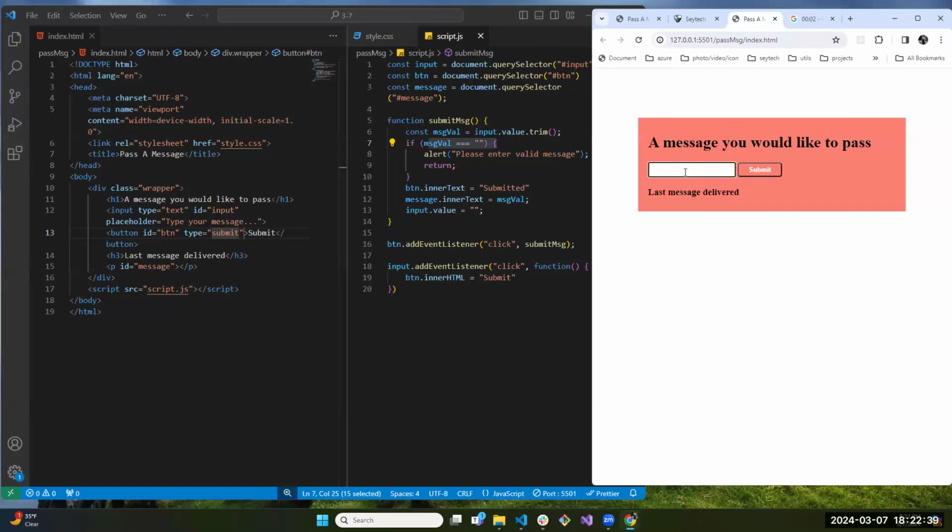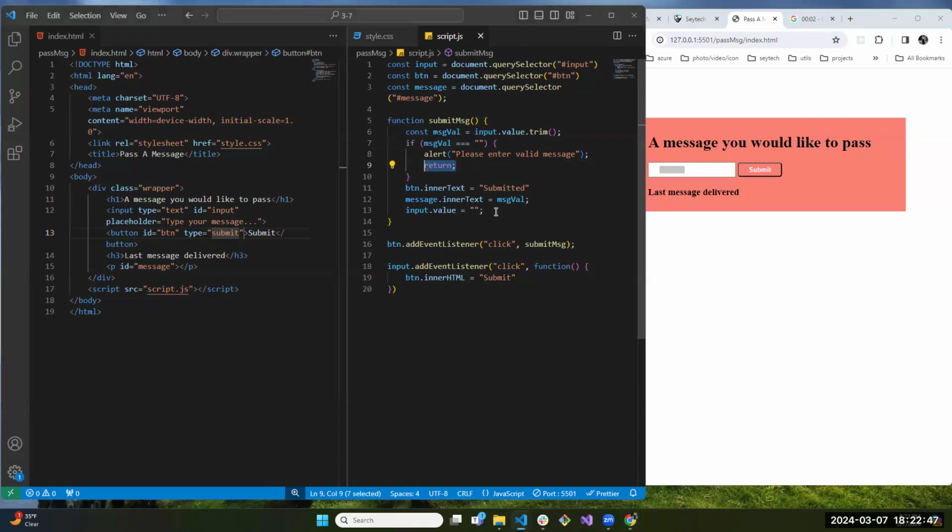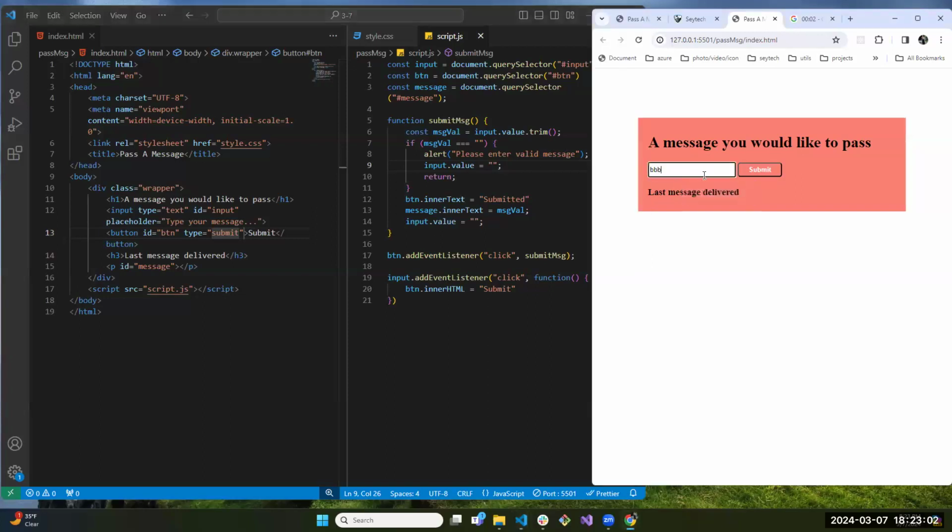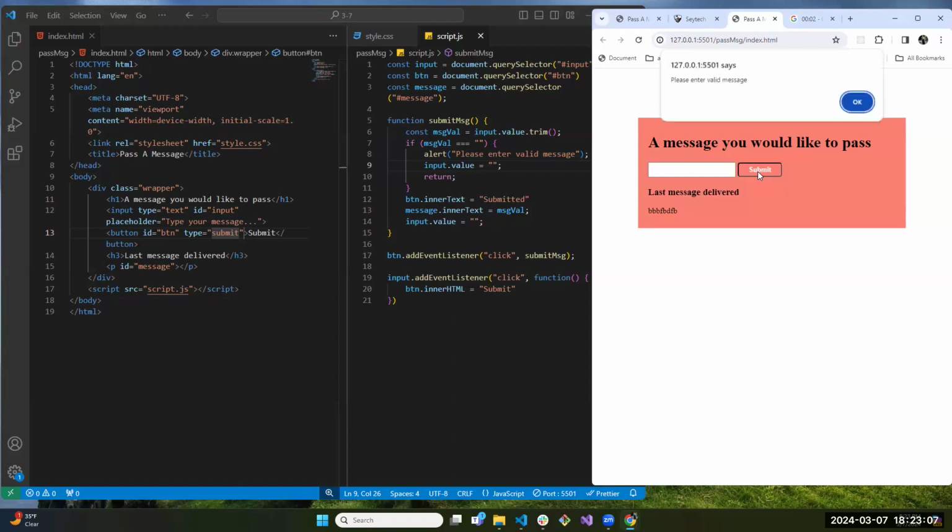Oh, there is also a bug here. You can see that after showing the alert, it does return, but it doesn't clear the input. So we can add this input clearing right here. We can do it like this, or you can use an if else statement, up to you. Whatever works best. So now submit. If you add an empty message, it will show please enter valid message. Okay, then it will go back to the original placeholder.